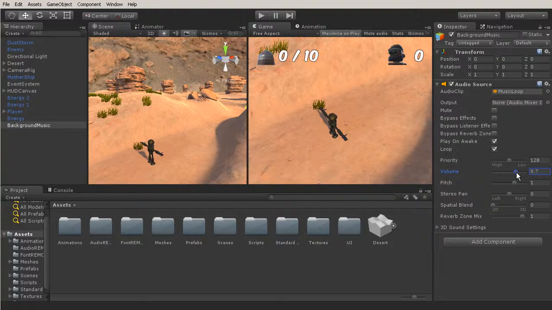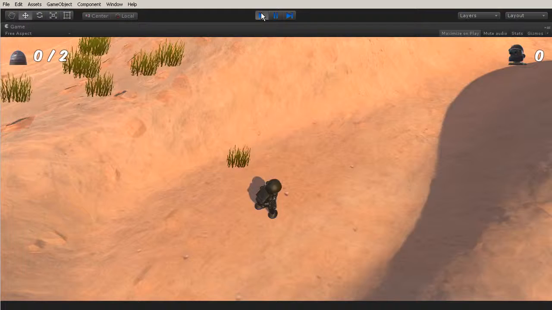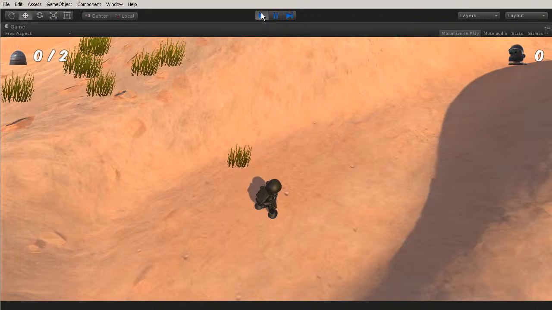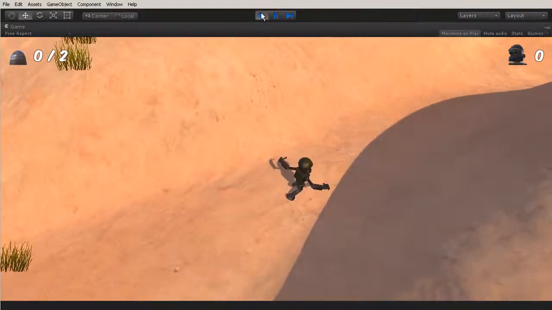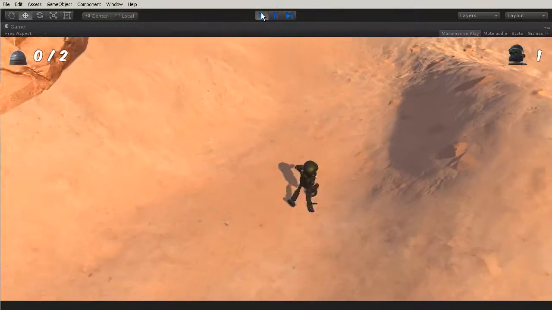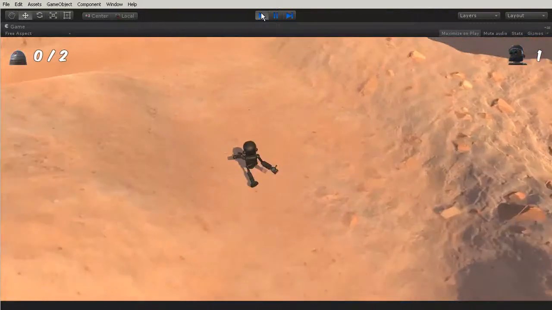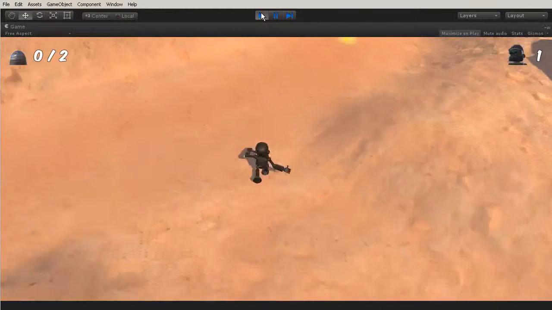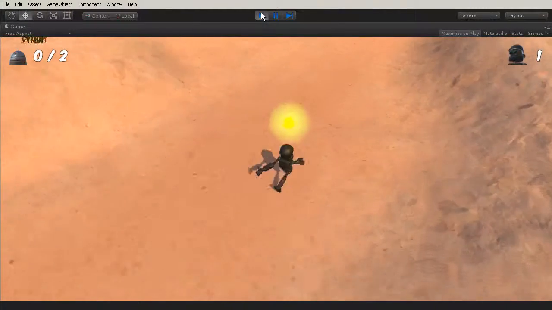Now that we have this volume and audio set, let's go ahead and test it out to see if it works in our game. Now you might not be able to hear it over the video, but I can hear it through my headphones, and actually it might pick up a little bit in the audio. So you can see that that's playing. Everything is working as it should.